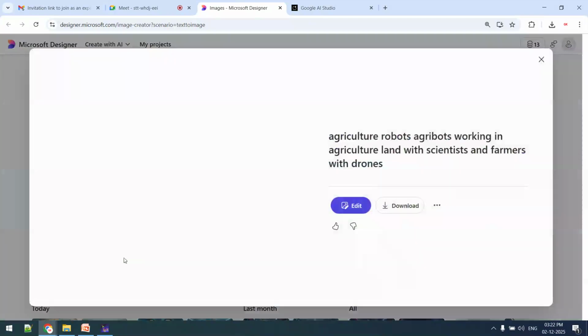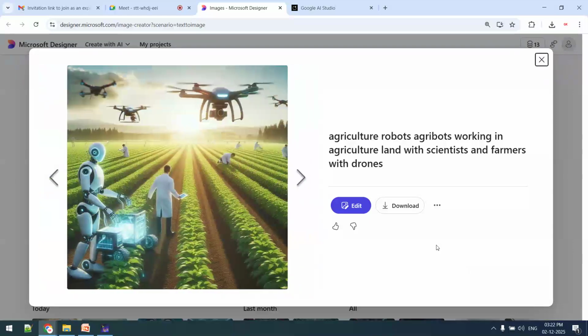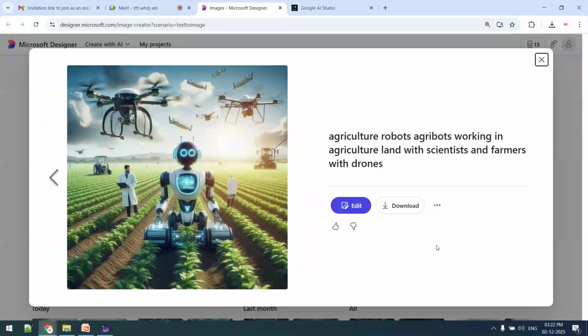So you can see that this is the first image. What I have mentioned: agriculture robot, agriculture land, scientist, and drones. First image, robots are there, farmers are there, drones. Second image, third image, fourth image.